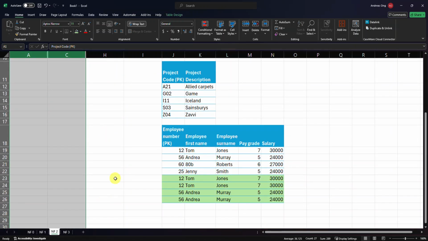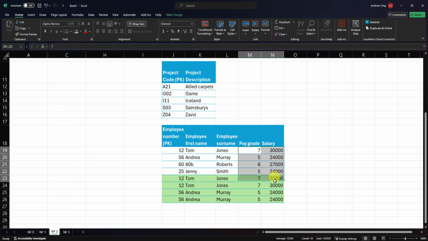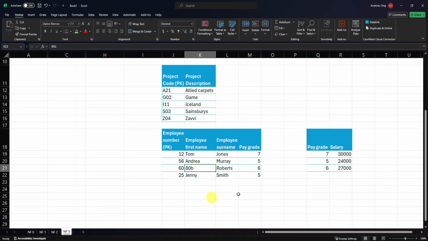Then we go to level 3. All we're looking at is this one here, which is also duplicated information, and that's why we have it separated in here. I hope it is as clear as mud.